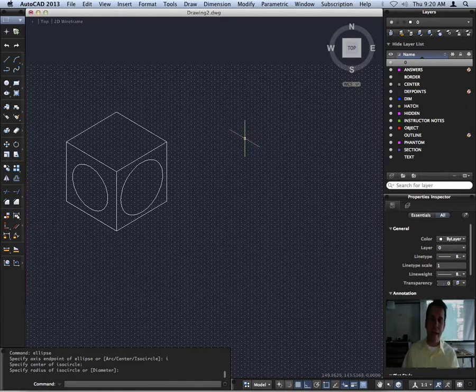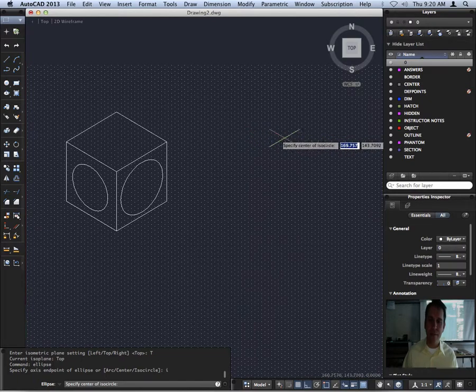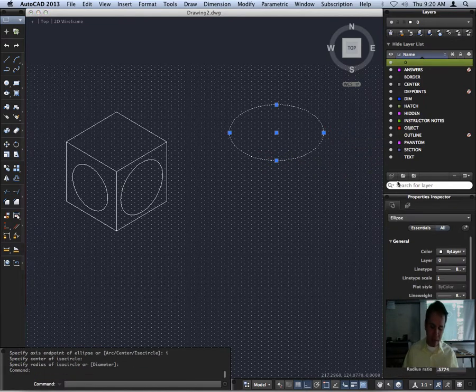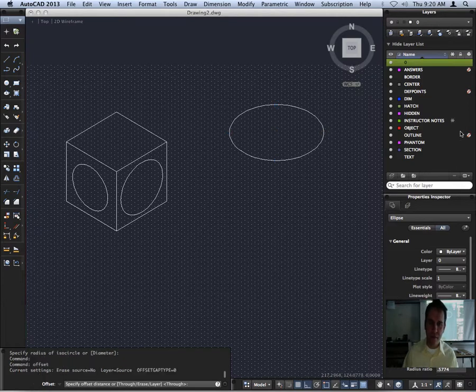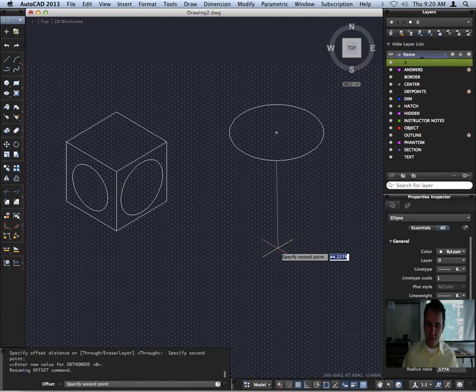So if I want to create a cylinder right here, I'm going to go back to my isoplane. I'm going to go to top. I'm going to do my ellipse, select the isometric option. Pick my center point, I'll draw my top of it, and then I'll take this, let's see if I can offset this. So say I'm going to offset this straight down here.